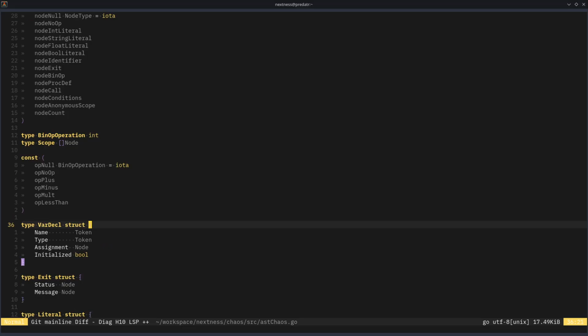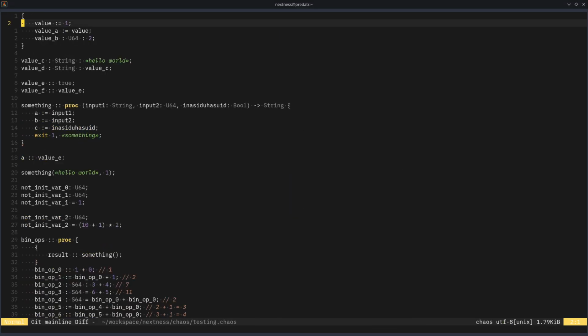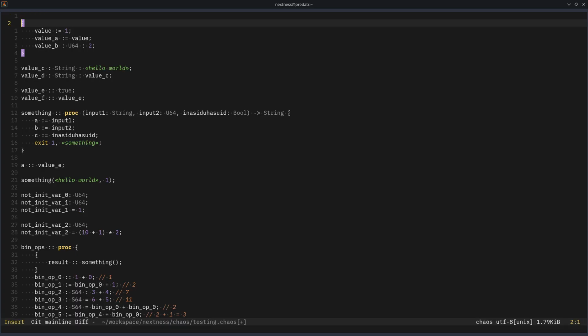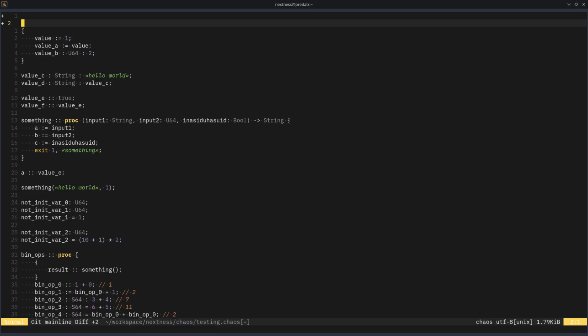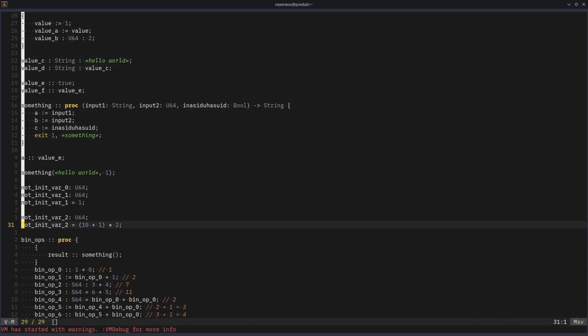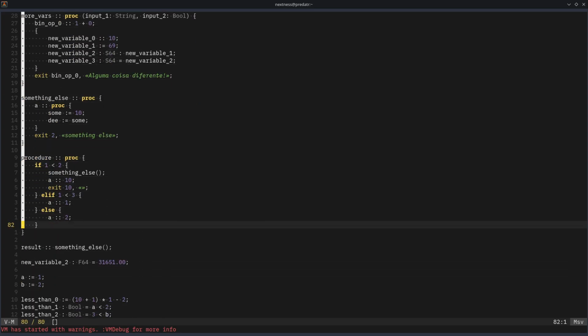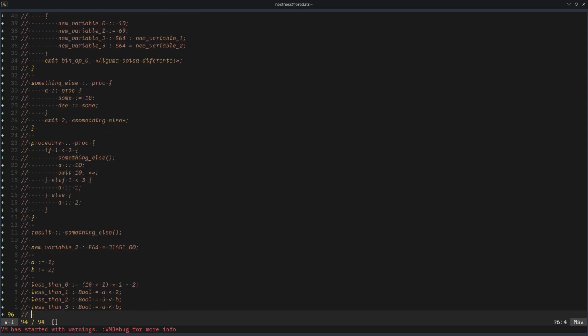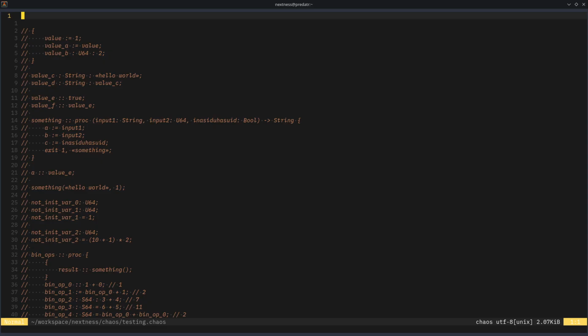Great. So what do I want to do right now? I think the first thing that I want to do is comment everything in here, because I don't really care about it right now. Sorry. And let's say we have a bunch of operations in here, and this is pretty much just an empty proc.